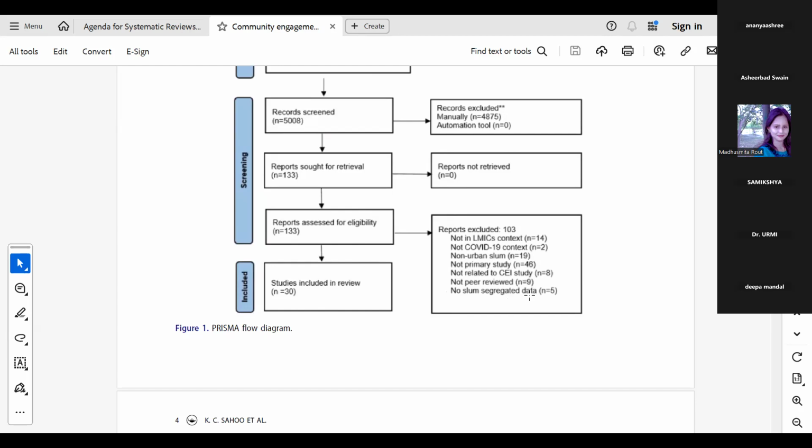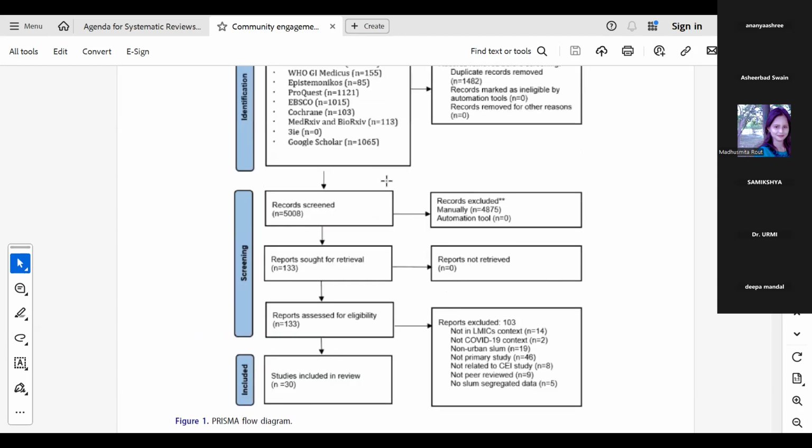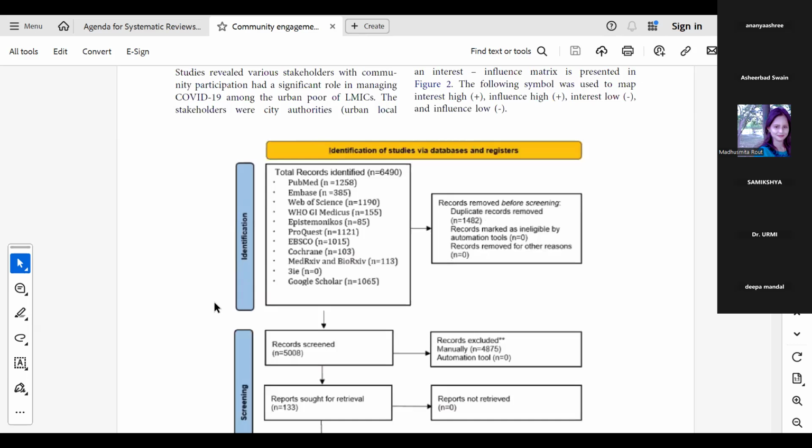Fine. So whatever the reason for the exclusion, you can mention as per your requirement. So this is called the PRISMA flow diagram. That means systematically we can present how many articles identified, how many screened, then finally how many included.